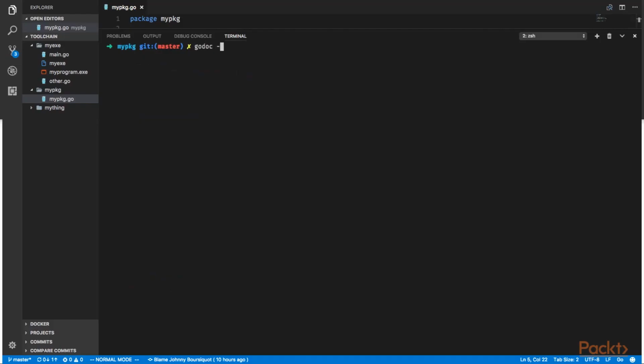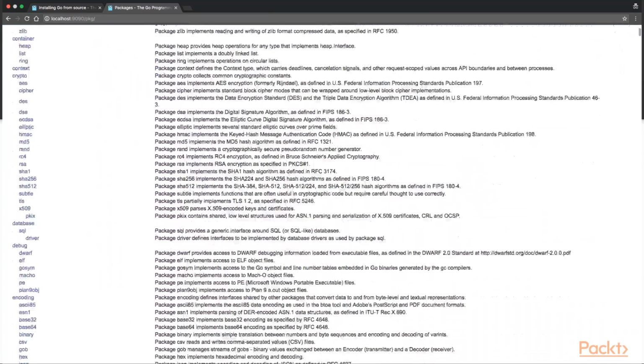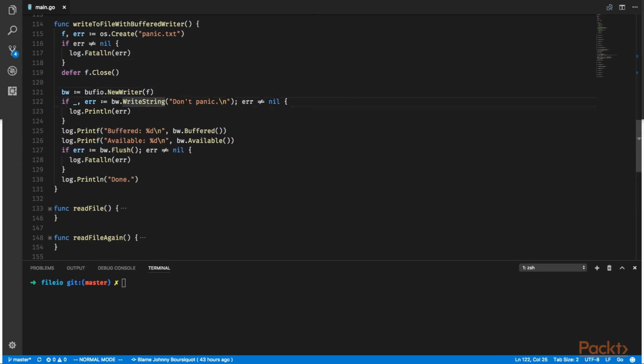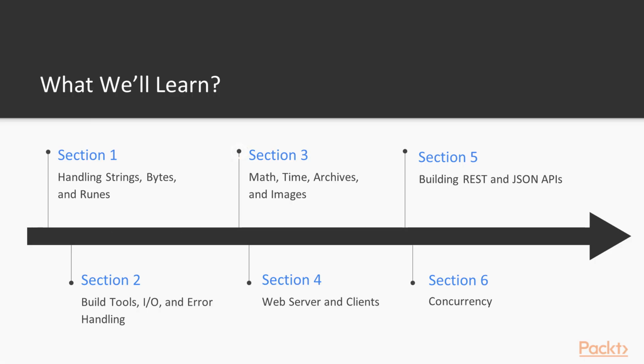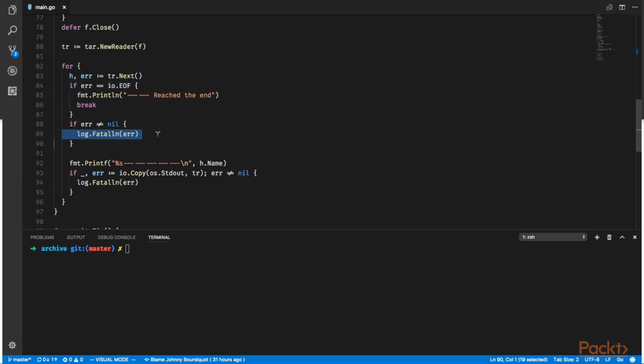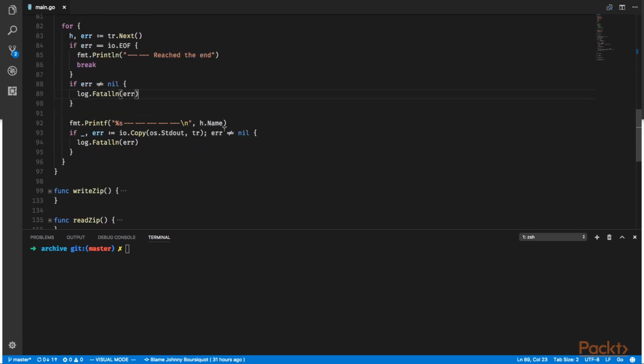In section 2, we'll get comfortable with the Go toolchain. We'll learn how to interact with our program's environment with the os and flag packages. We'll perform some file and directory manipulations, and we'll learn some best practices around error handling. In section 3, we'll get to know the math package, work with the pervasive time package, do some archiving with the archive package, and have a little bit of visual fun with the image package.